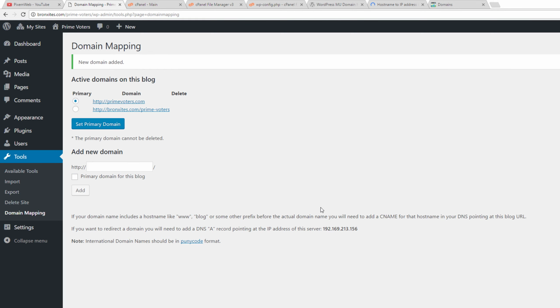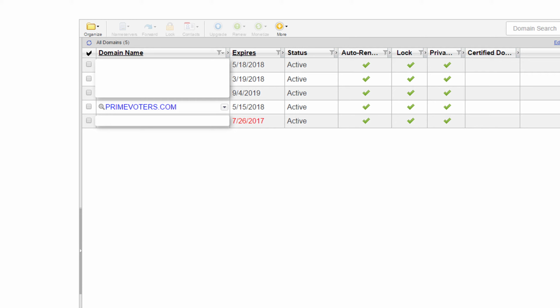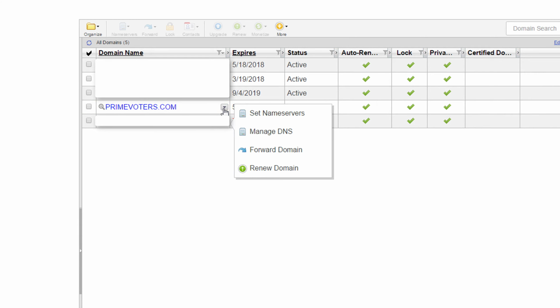Click on Add. And then you're going to have to make note of this section down here where it says if you want to redirect the domain, you will need to add a DNS A record pointing at the IP address of this server. So just copy that IP address and then log into wherever the domain name is hosted on. In this case, I'm in GoDaddy. Identify the domain name and then click on the domain name itself or the downward facing arrow. And in this case, it says Manage DNS.